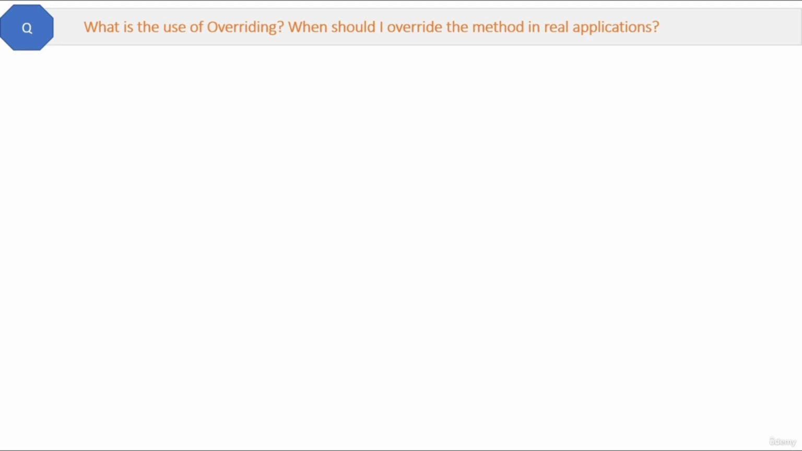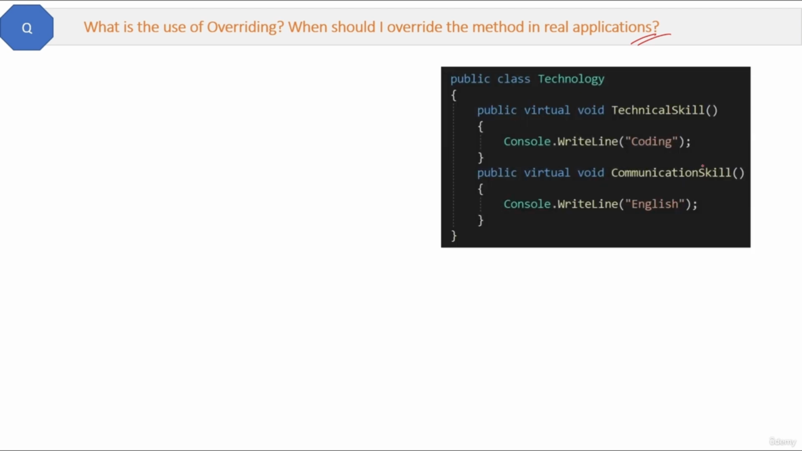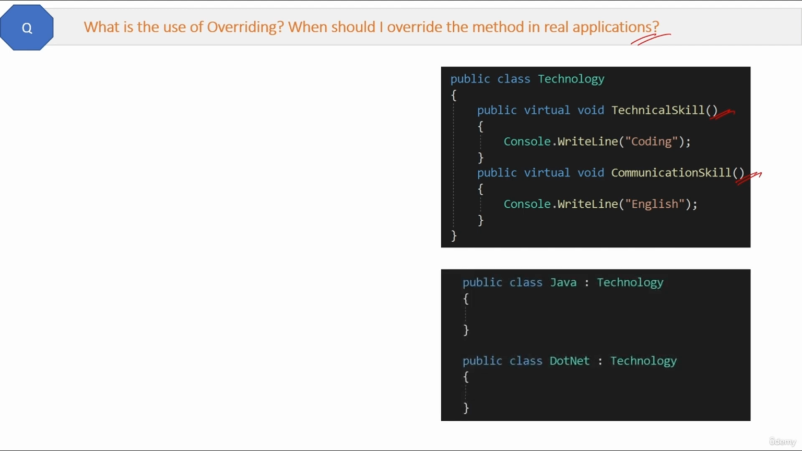Now here is a practical question. What is the use of overriding? When should I override a method in real applications? In other words, why override the base method in the derived class? Why not create a new method in the derived class? Okay, suppose we have a project with a technology base class like this code, okay? Here we have two virtual methods, technical skill and communication skill. Then you derive this class in other classes like Java and .NET, okay?